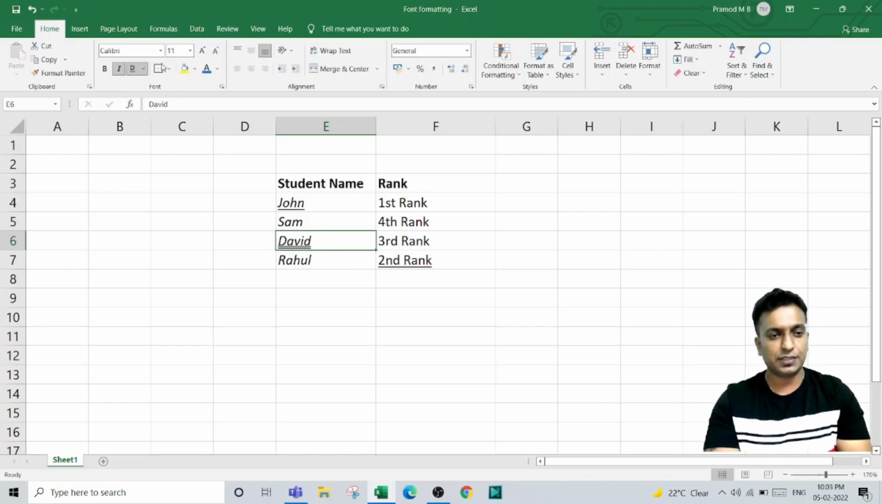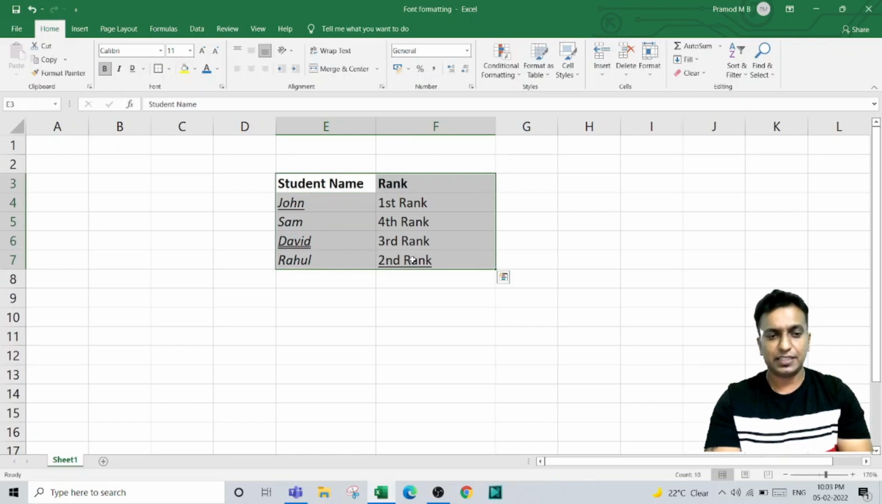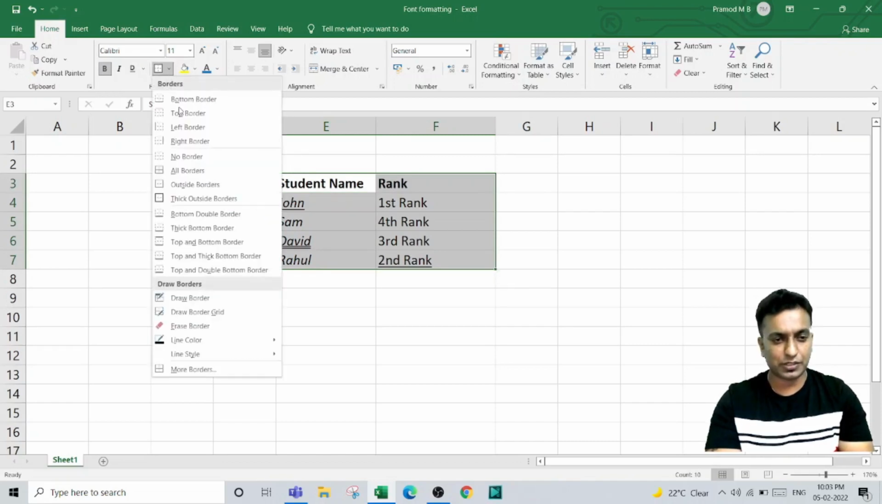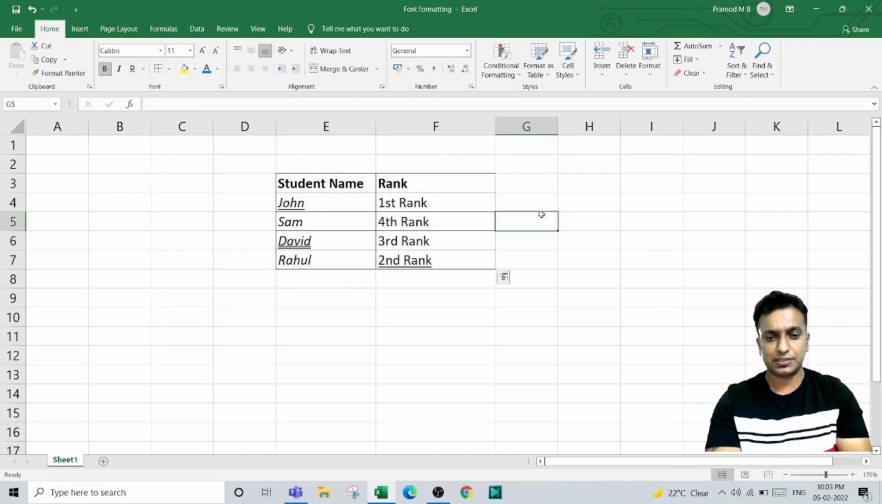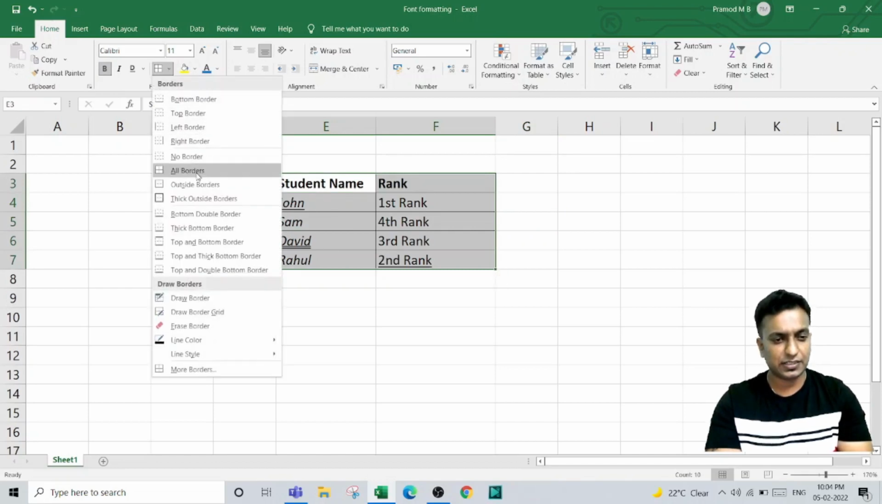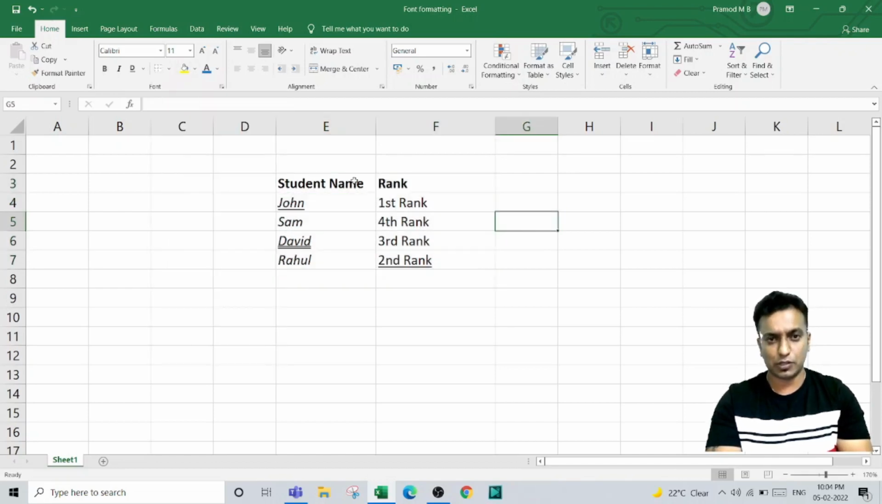The next option under the font formatting is to update the border. So how do you put a border to this entire range, right? So for example, I select this entire range and then go to the border. You have various options. You can just put the bottom border or the left, right, or all border. So let me select all border and see how it works, right? So now you can see this entire range now has a border, right? To remove the border, you can select the range again and then click on no border. It will remove the border.